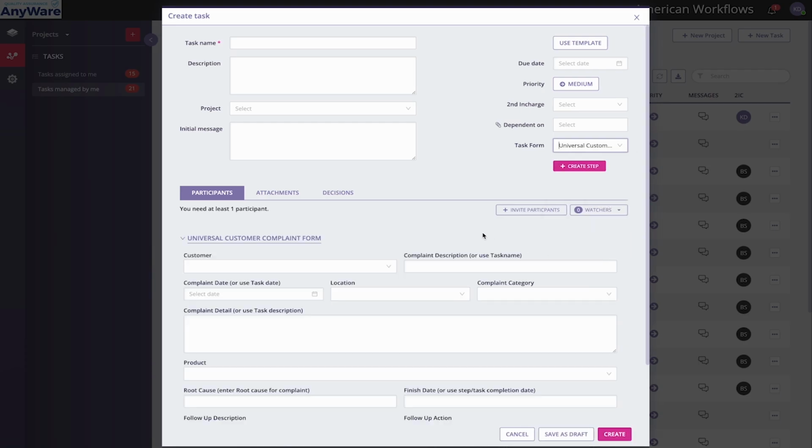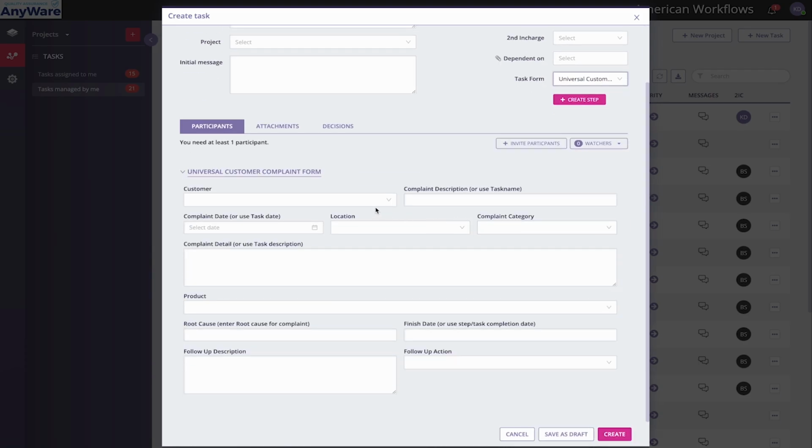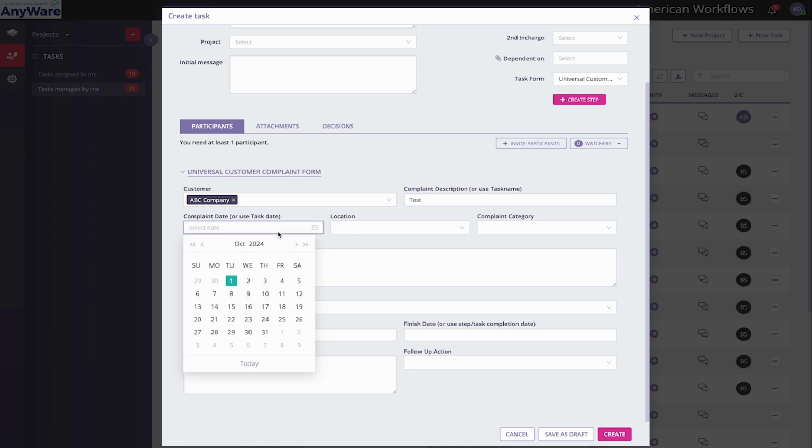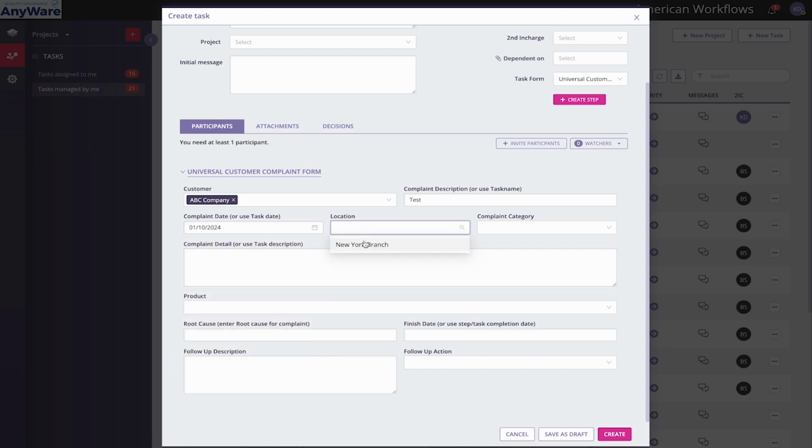So for example, let's go with the universal customer complaint form, right? In order to do that, we can put the customer, then the complaint. I'm just gonna say like test, and we can do the complaint date, right? We can choose the date of the complaint. Then we can choose the location. I'm just gonna say this location is a New York branch.